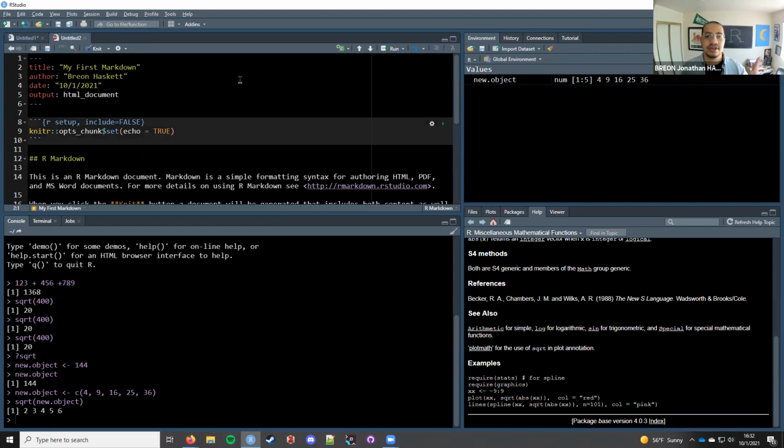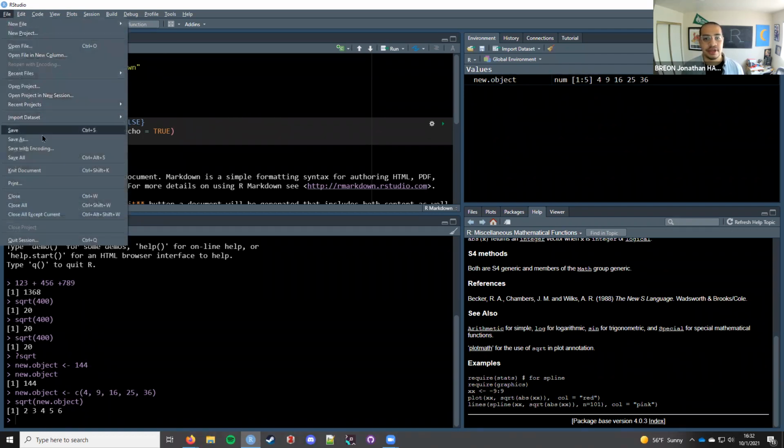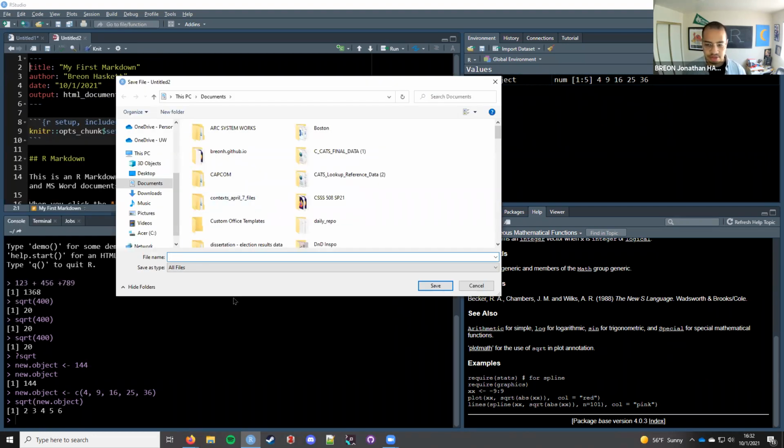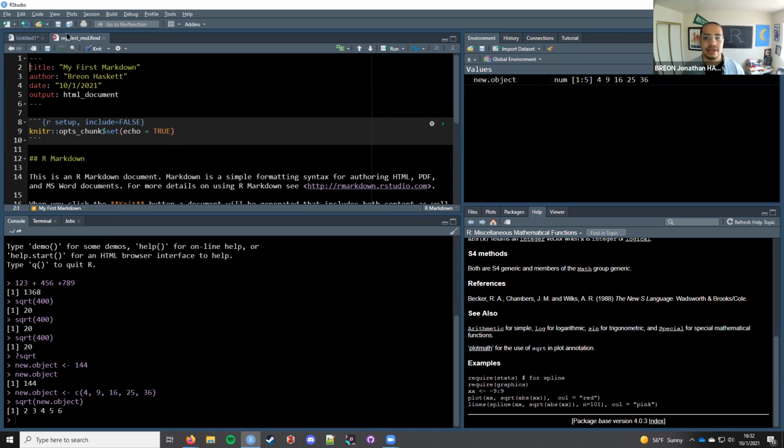So now we've produced this document inside of RStudio. We want to save this file somewhere. So I'm going to hit file, save. It doesn't particularly matter where it goes. My first rmd.rmd. Great. So that has been saved here. Next, we're going to click the knit HTML button. This is here. You'll see it is next to this little ball of thread and needle.